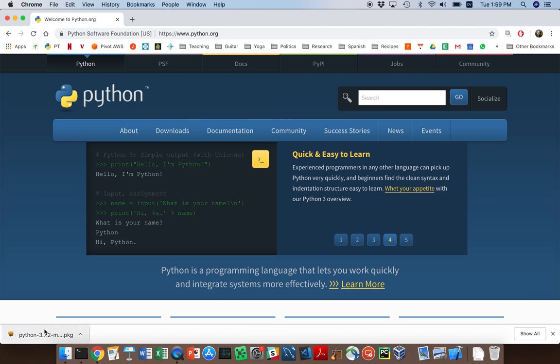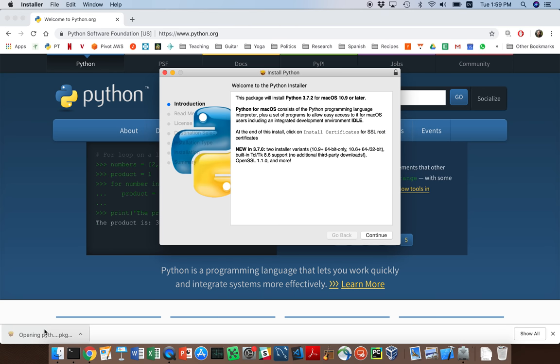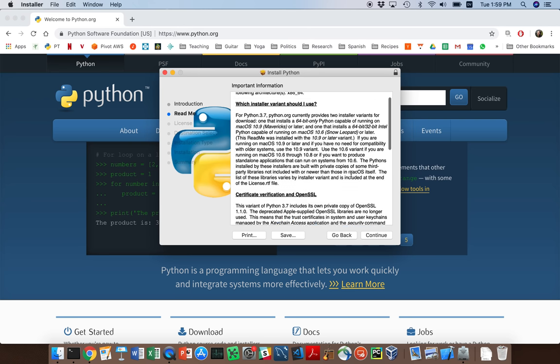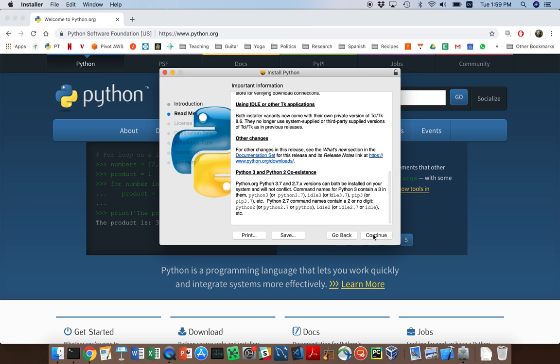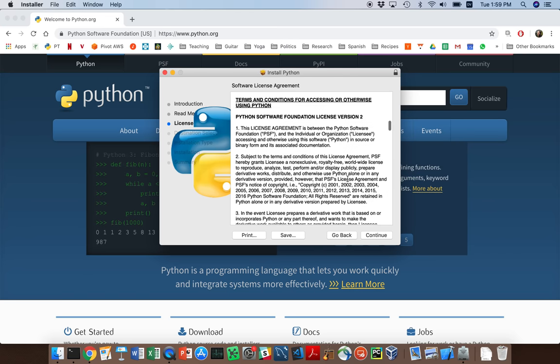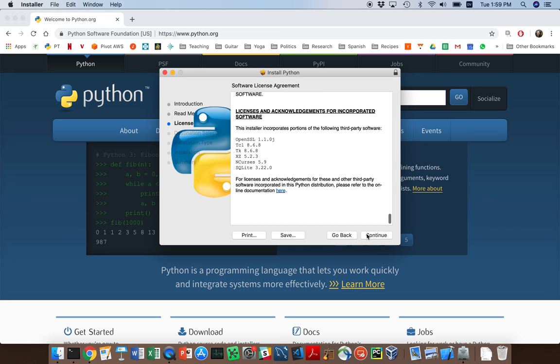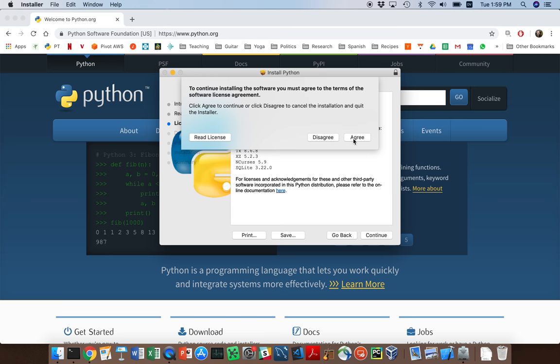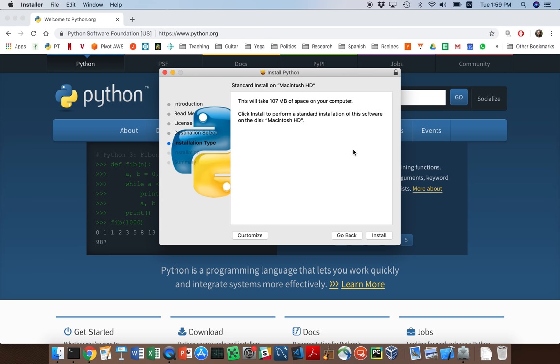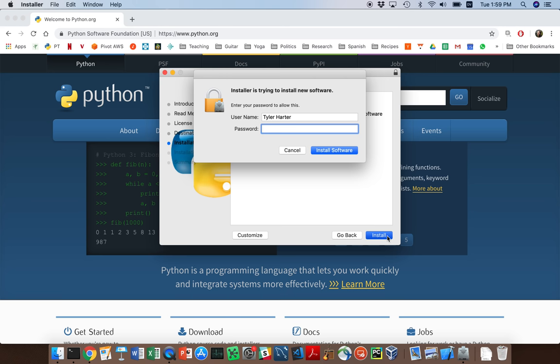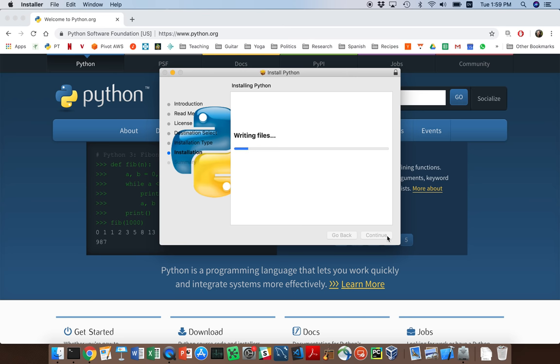And then let me open up this file that I just downloaded. Okay, so this is an installer. Okay, so I'm going to step through this. All right, so an agreement there. So I'm going to continue. More agreement stuff. Continue. Yes, I agree with that. Okay, and I'm going to install this. Okay, and you might have to type some password to do this.